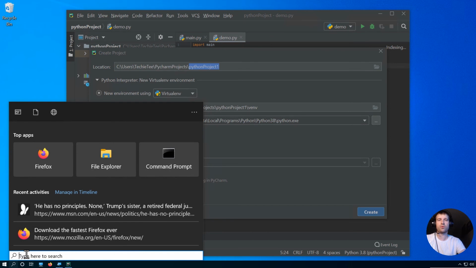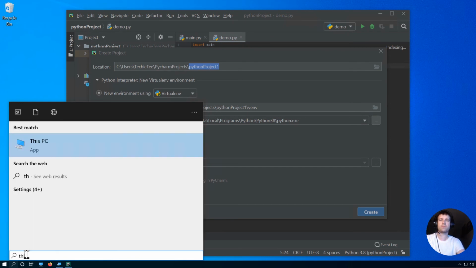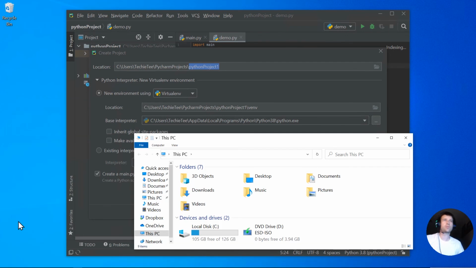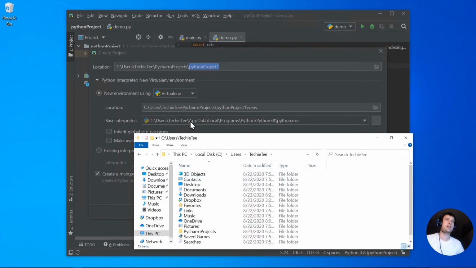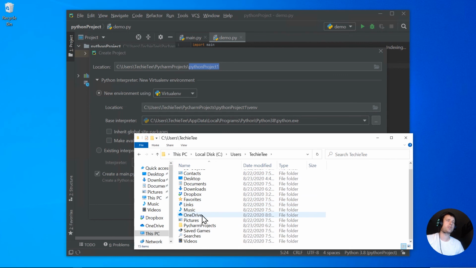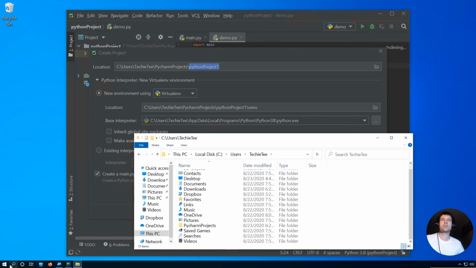Let's go ahead and open up the search bar down here and look for This PC. Now let's go find the base interpreter path. So we got C here. Let's open up our C drive. Next we got Users, then my username, techie, then AppData. And there's no AppData. So this is a hidden folder, I should say. AppData is a hidden folder.